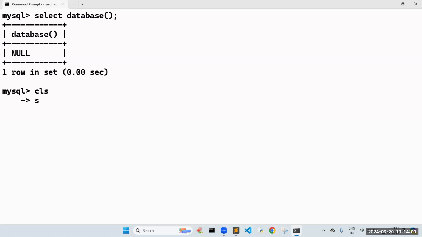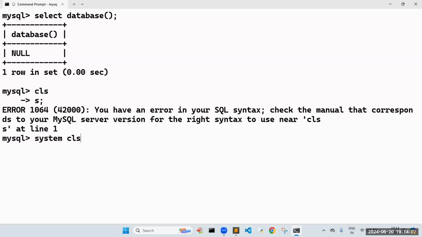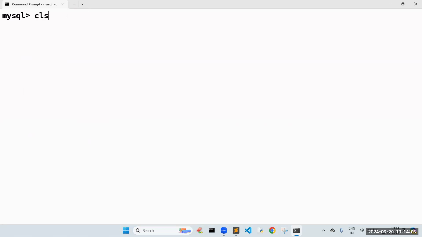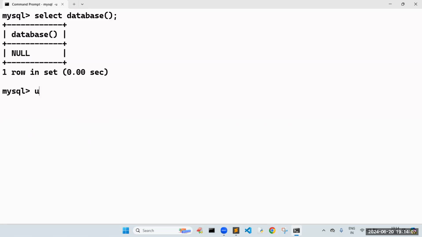So we have to type system CLS. As of now, what is the default database? Null. Sir, use something, like I am taking AAA. Have you observed what message we got? Database changed. Now, if you ask select database, we are under which database?